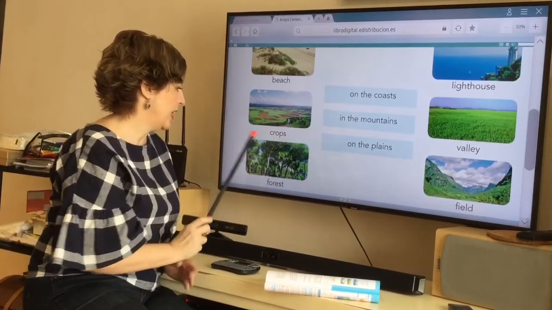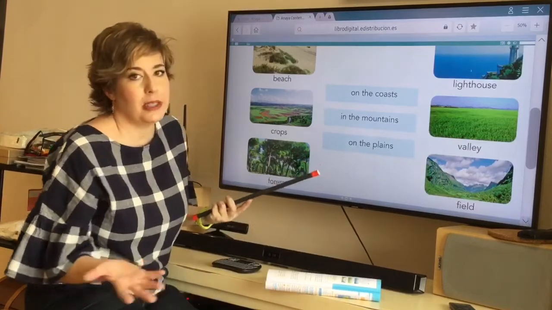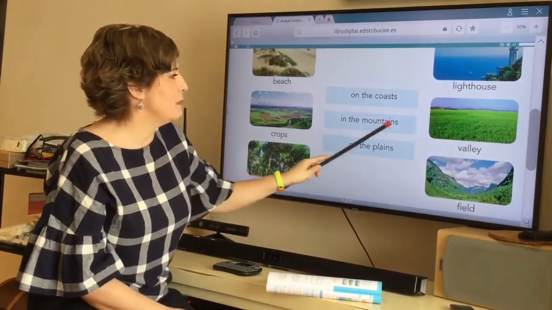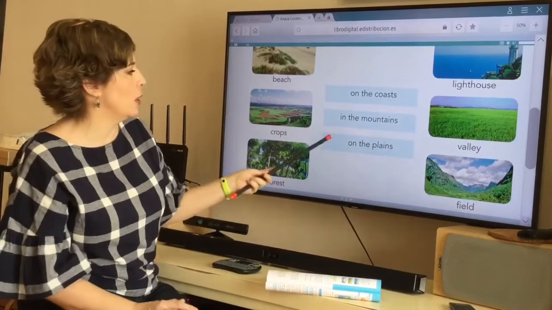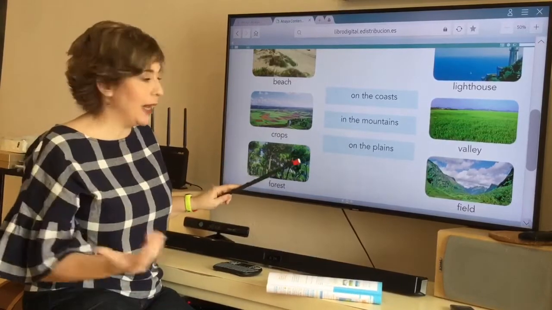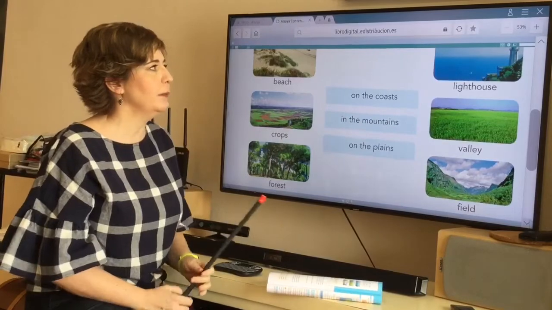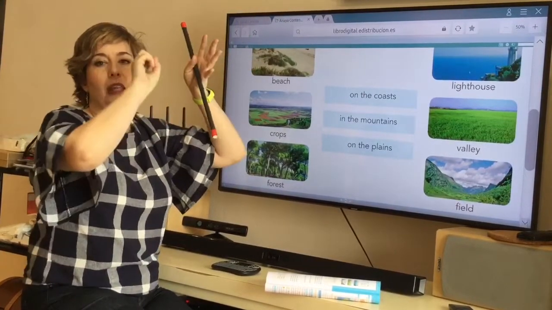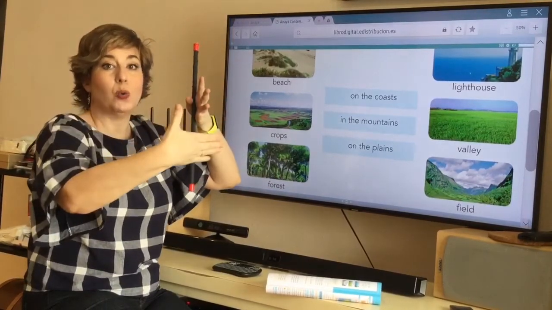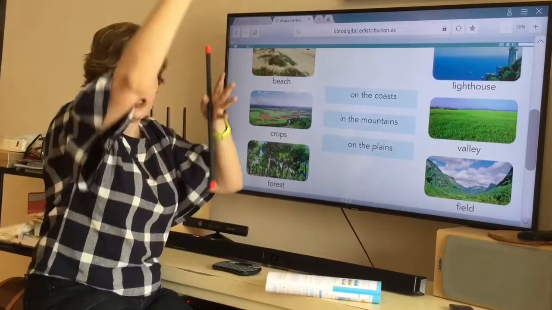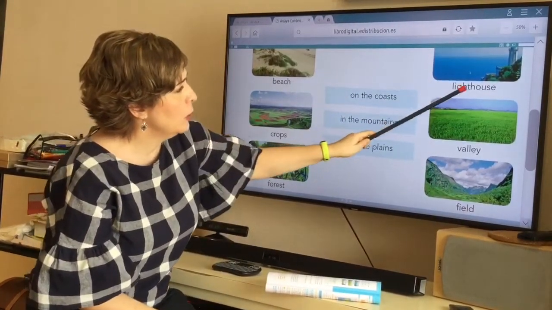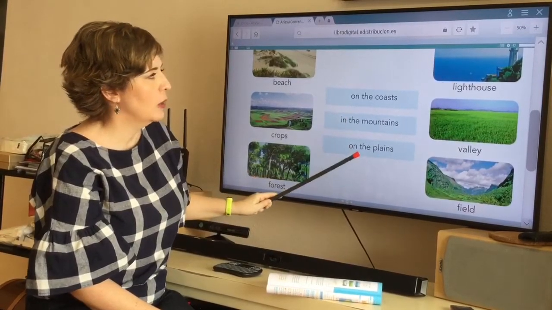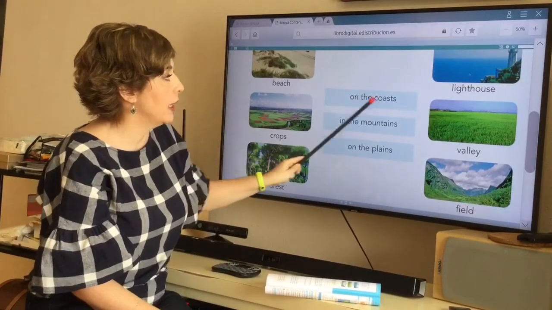What about forests? Where is it more usual to find a forest? You could find a forest usually in the mountains. Could you find a forest on a plain? Yes, but in general we say that we find a forest in the mountains. Okay? What about the lighthouse? The lighthouse, remember, is a tall building with a light. It's for the ship to know that that is the coast. So it says, danger, danger. Here is the coast. The lighthouse would be found on the coasts.